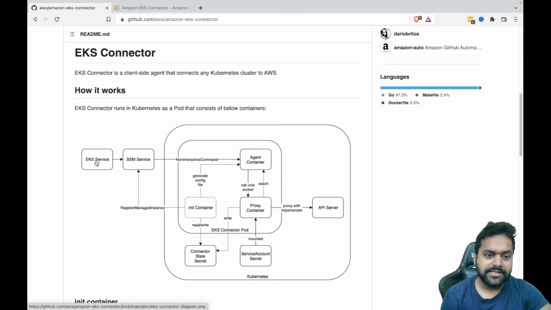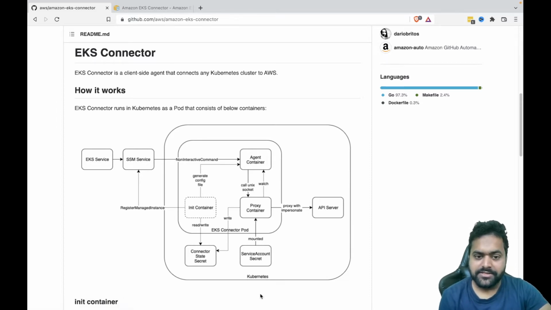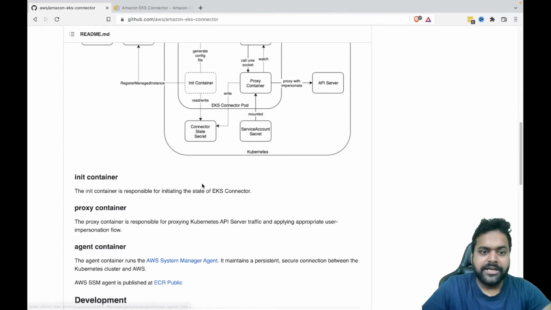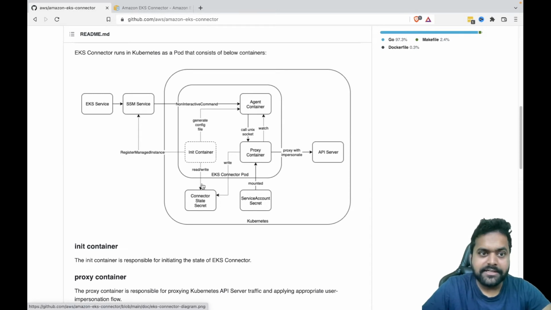This is your EKS service. It uses SSM service as your bridge, and this is your cluster, and this is your client side utility, which is this project. We'll explore it in the demo section, and it proxies with impersonation and talks to your API server and gathers some information, right? Fairly simple. Now we won't go much into the detail about how the client works, but let's quickly jump into the demo and see how we can solve it, right?